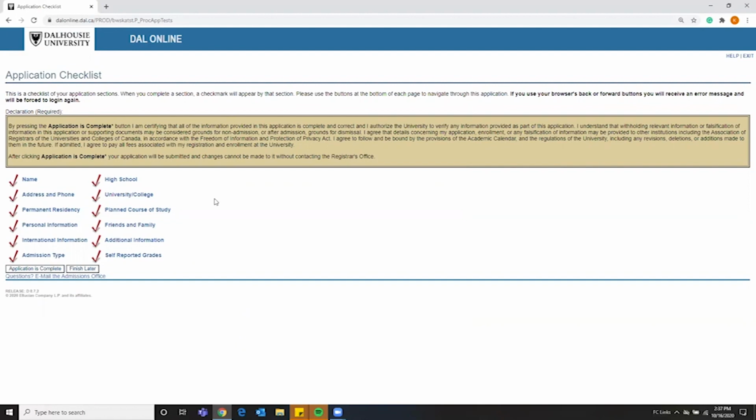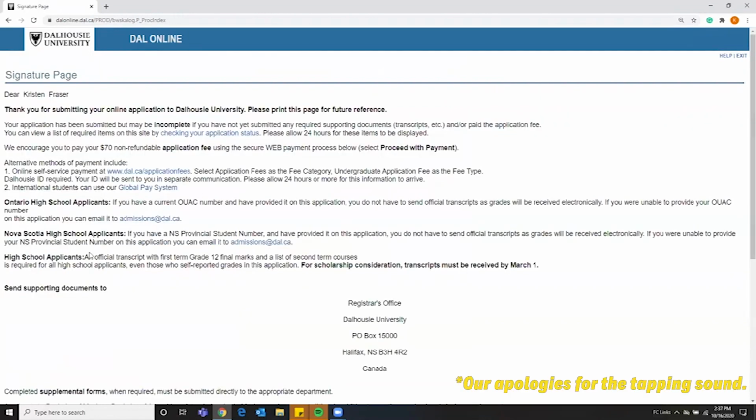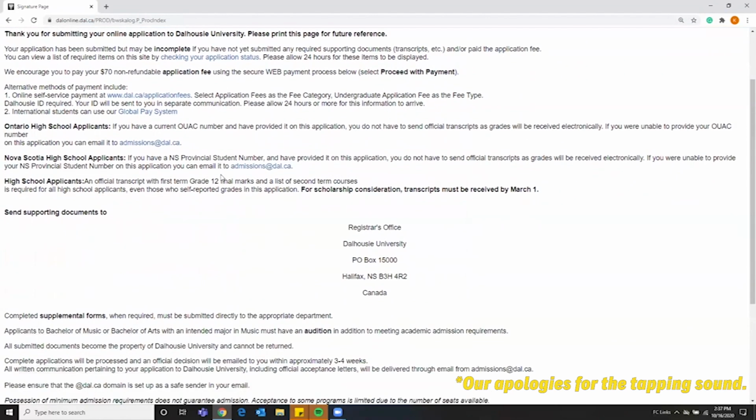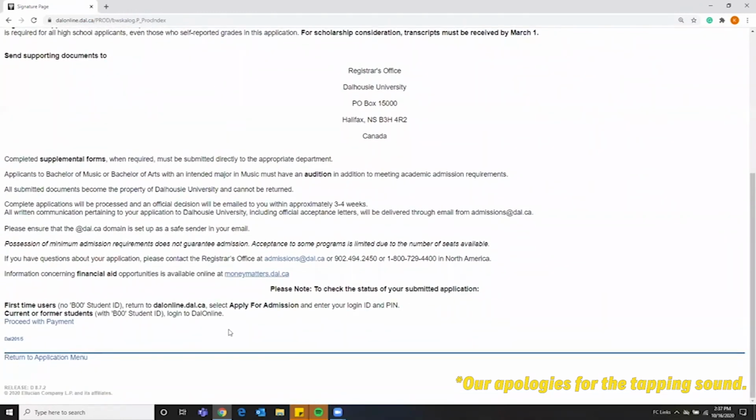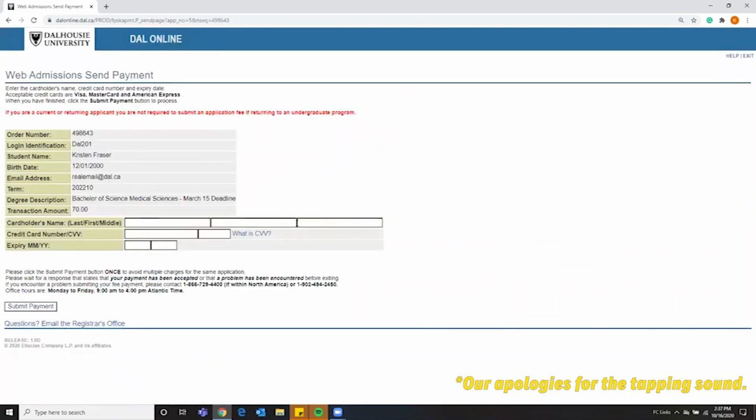Congrats on making it this far. Now we've gone through and completed all the required sections of the application. There's one last button to push, and that's going to be application is complete. So that's going to bring you here to walk you through the details of how to make your fee payment for the application and how to submit application documents. If you go to the bottom of the page here, you can see that there's a proceed with payment section. If you click on that, it'll bring you through to a summary page where you can input your credit card information to pay the fee. Just click submit payment to make your payment.